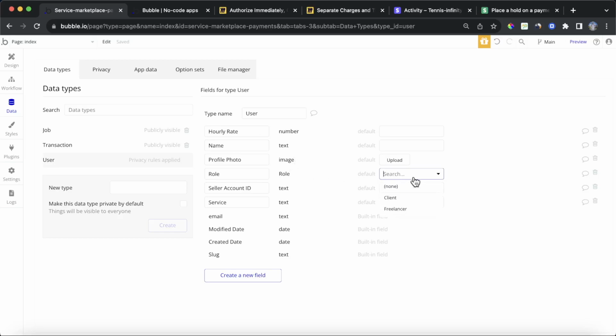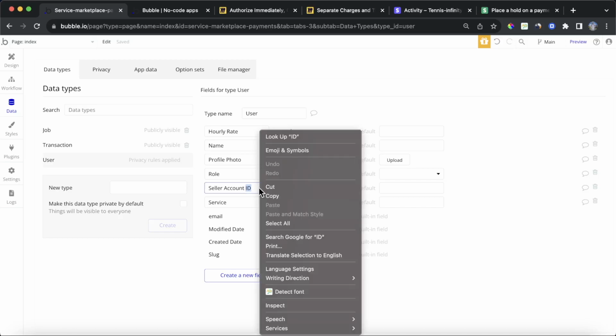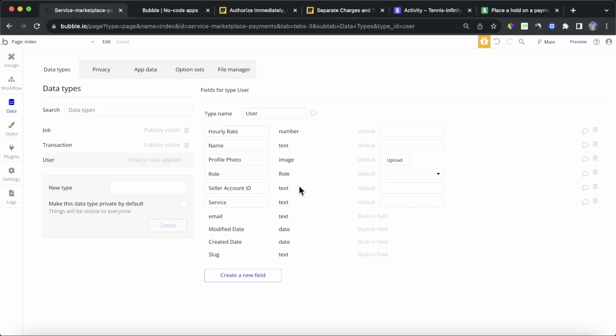For a role, they can either be a client or they can be a freelancer. So the people who are selling their services on the marketplace are freelancers, and the people who are purchasing are customers. Service, that's just the name of the service they're selling. So in Brandon's case, it was digital marketing. It could be development. It could be whatever you have on your particular service marketplace. And this is really important here. This is the seller account ID. This is the unique Stripe account ID for the merchant.